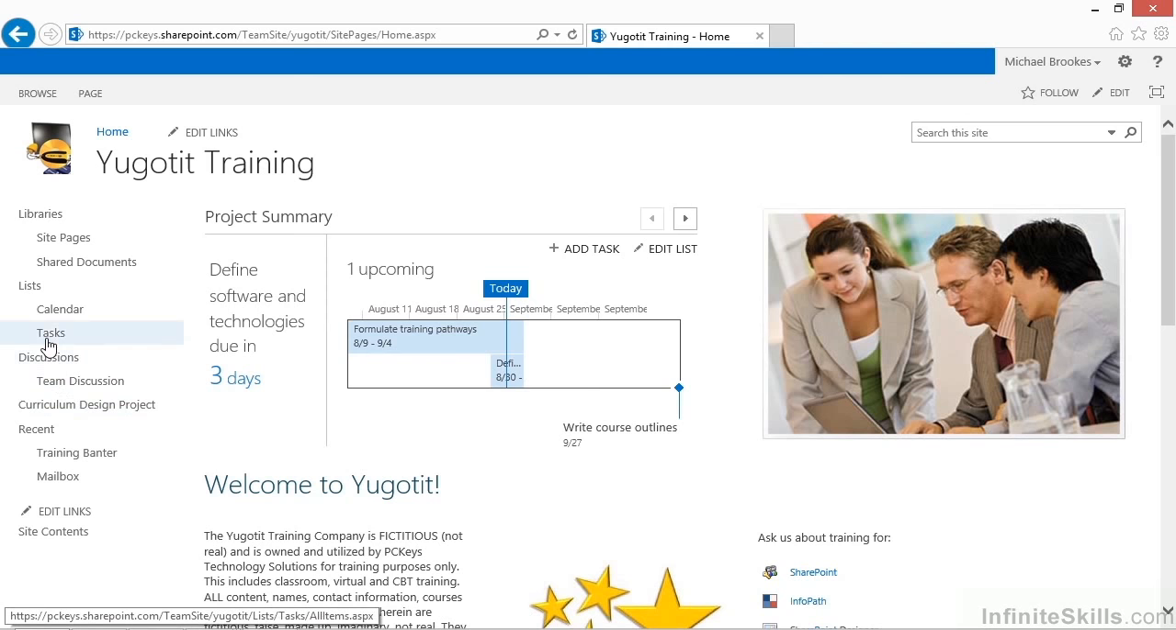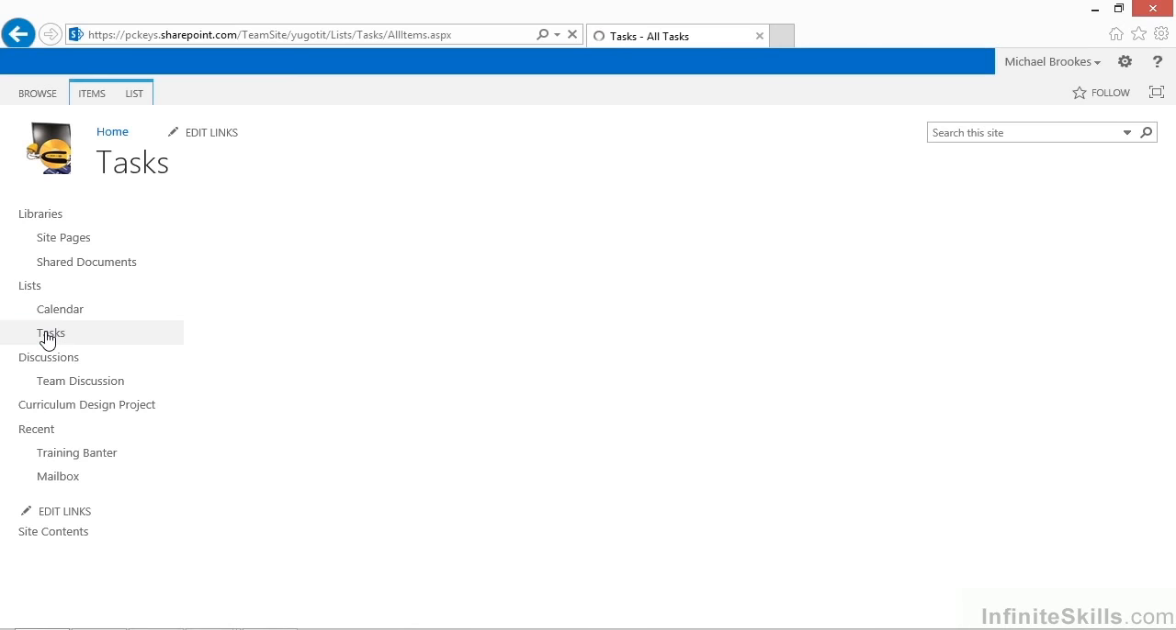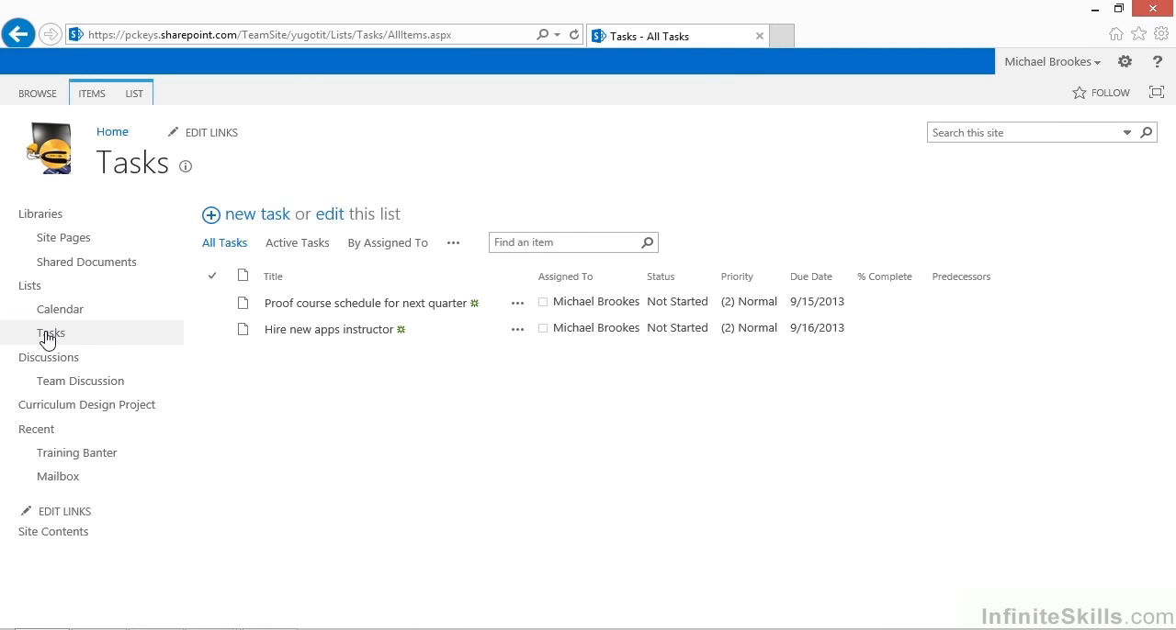Let's go ahead and start with the task list from the quick launch on the left side of the screen. This is a very simple list, and it only has a couple of entries. I wanted to keep it simple for us to get started. When a list or library opens, it opens to its default view. Every list has a default view.